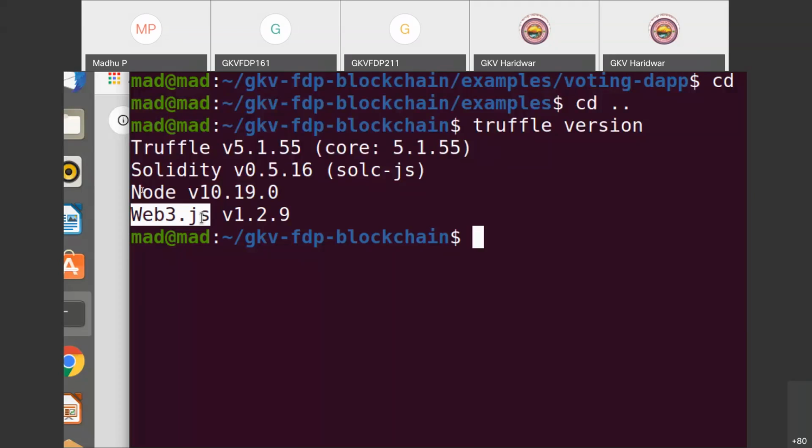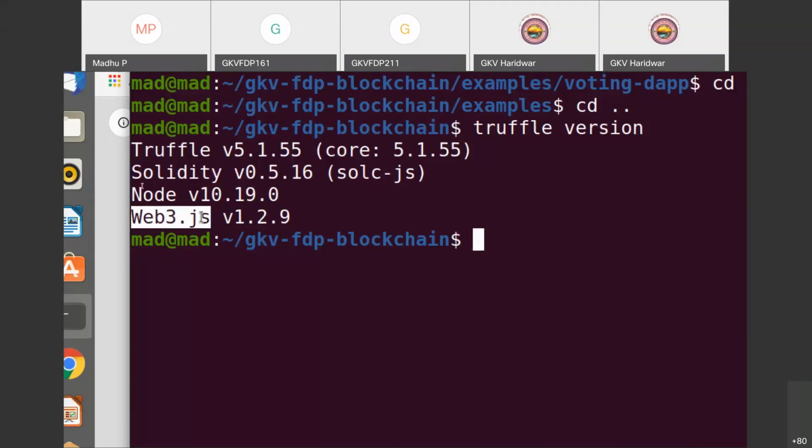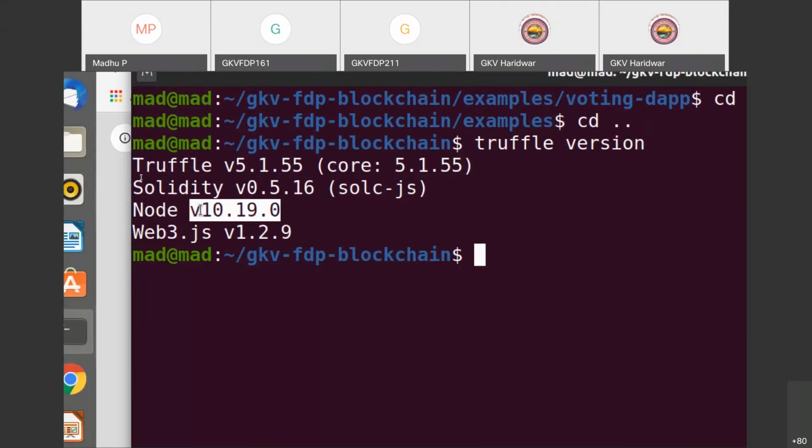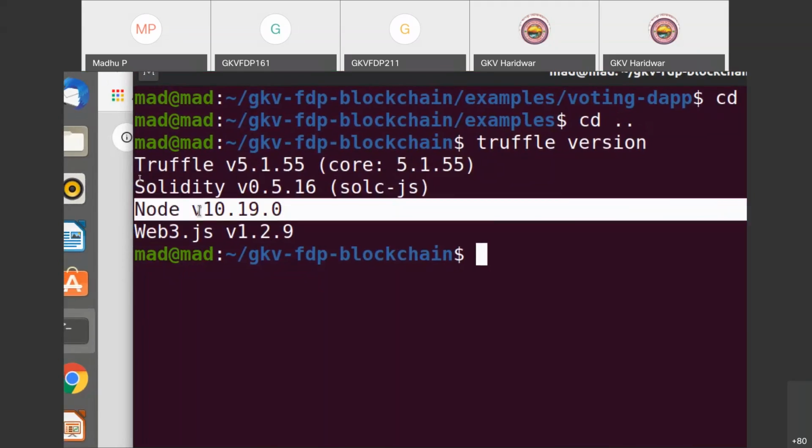And Node, what is the advantage of Node? Node will help you to run the server, and also by using Node, we have installed Truffle here. I will show you the command for how to install Truffle.